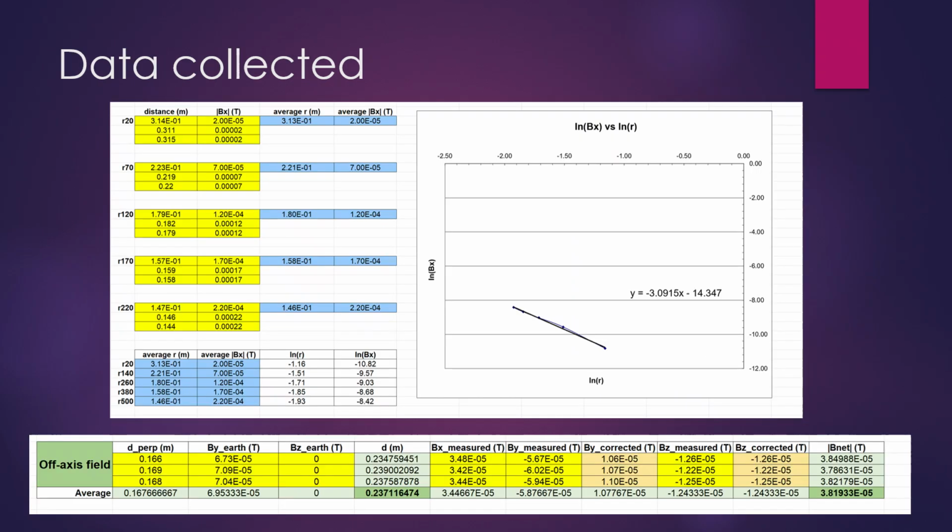All right, so this brings us to the Excel spreadsheet where I added in all of my data to be analyzed. On the upper left-hand side of the screen is where I added in all of the distances and their respective magnetic field measurements. On the right side of the screen, we can see the resulting graph with a line of best fit and the resulting equation that will come into play later. Below this, we can see the average distance for the off-axis field and the average net magnetic field.